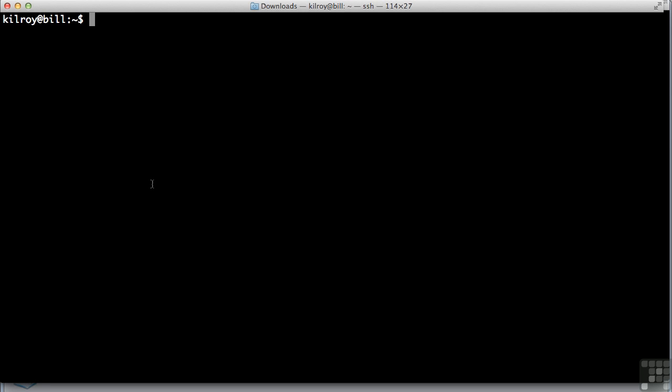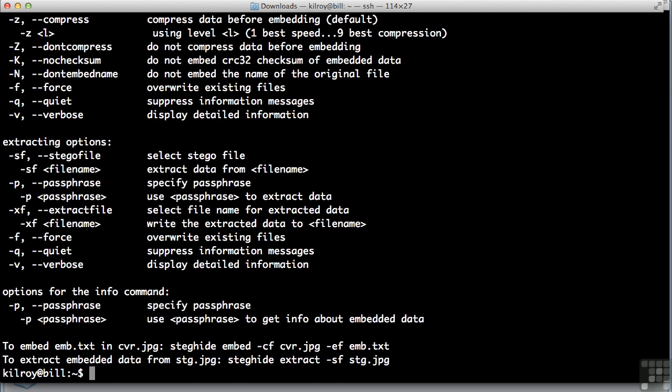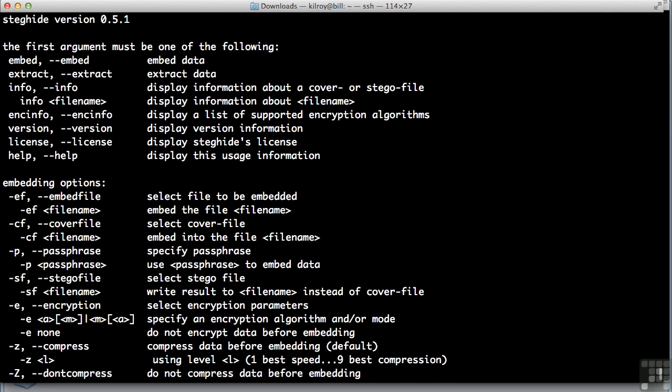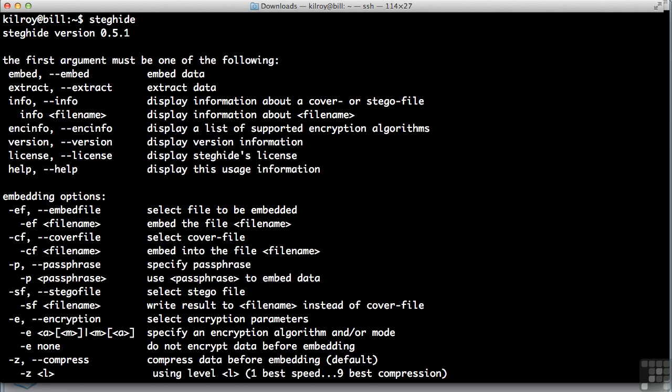On the Linux side or the Unix side, there's a program called StegHide. And it does the same sort of thing where I can take this program StegHide and I can either embed data or extract data. So I can say I want to embed data and I want to embed a file inside another file. So here I've got the embed file and the cover file. I could also specify a passphrase.